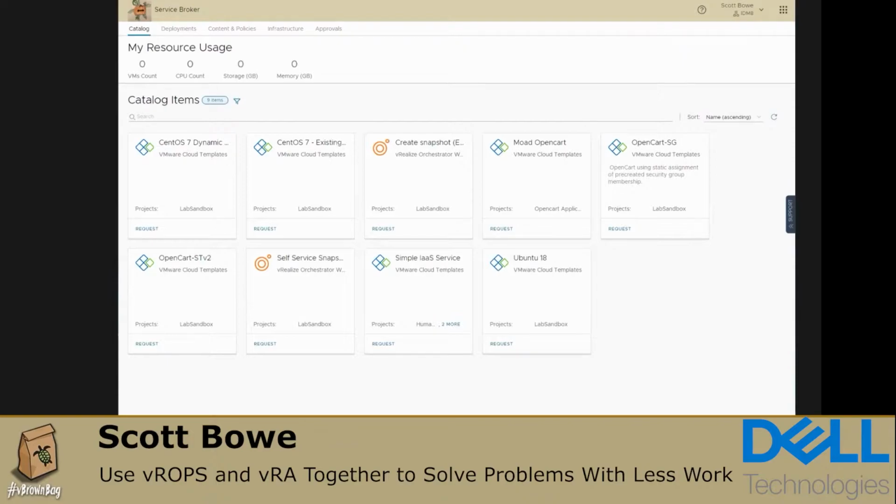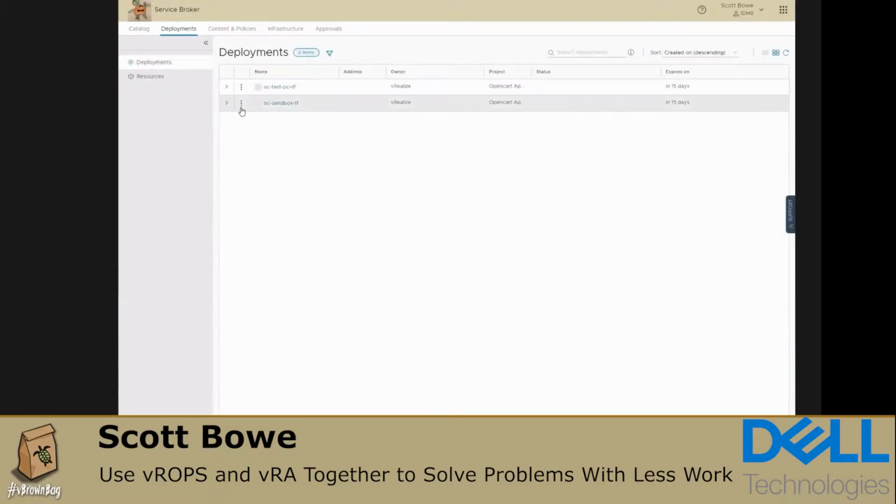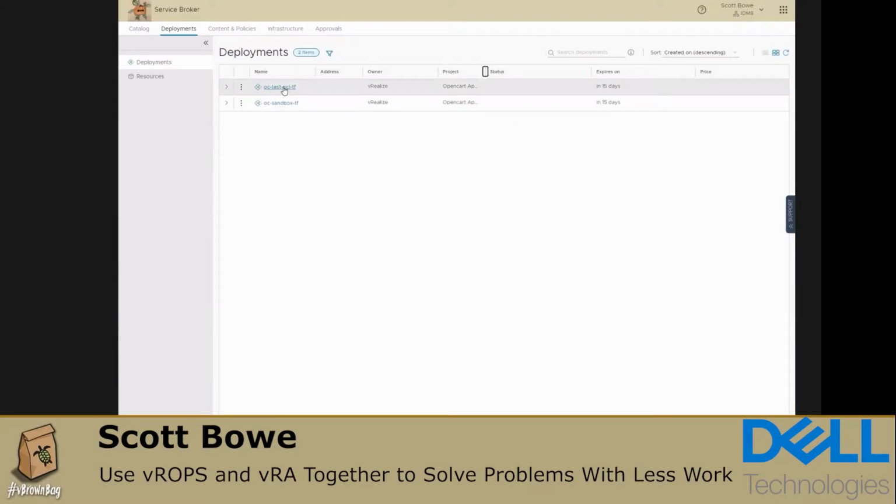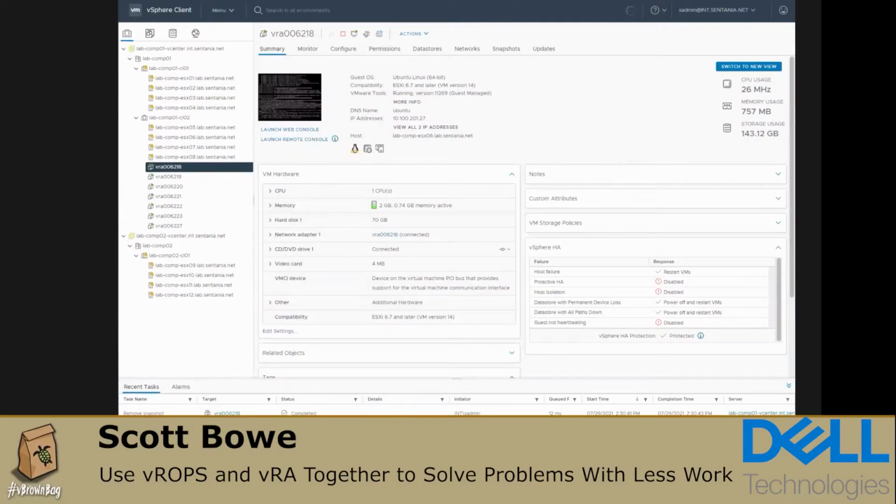So the first thing we have here is our vRealize Automation endpoint. And we're currently in Service Broker, which is the end user catalog. And when we see this as the end user, I click on deployments, we can see that I have a couple instances of my application deployed. I have a sandbox one, and I have one that's declared as test and PCI. And then I have a vSphere instance up that is 2 linked vSphere instances running a bunch of virtual machines.